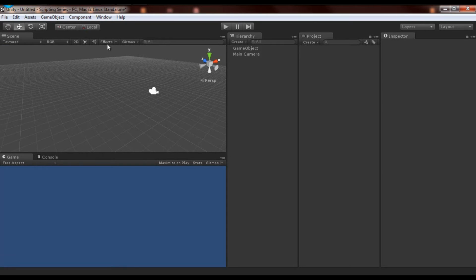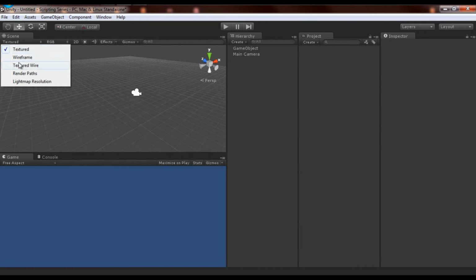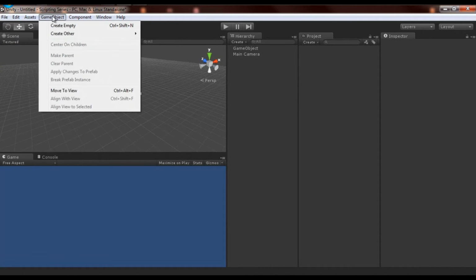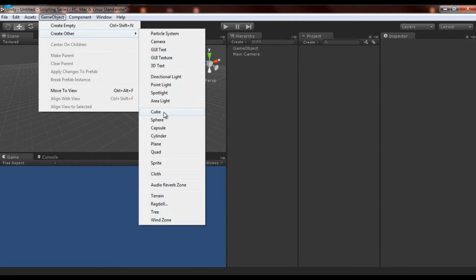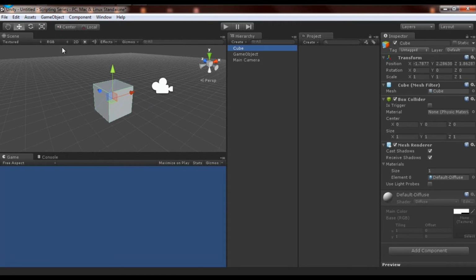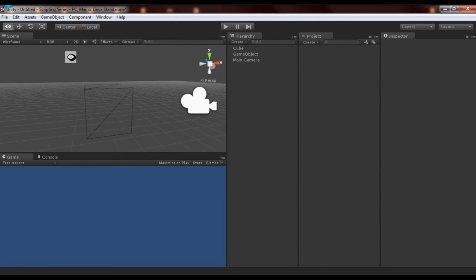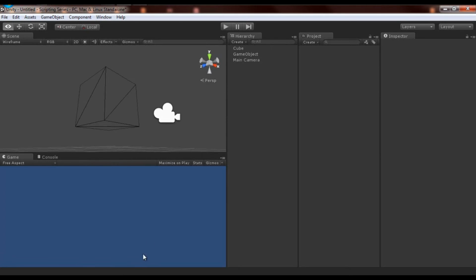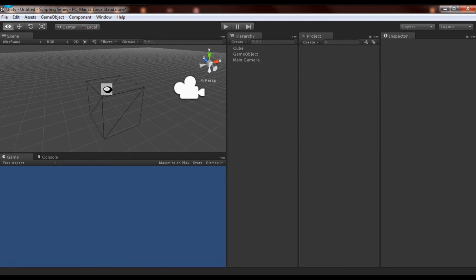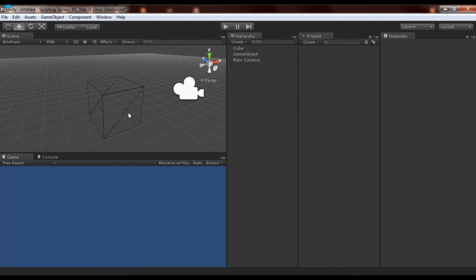But, so to demonstrate this, this controls the way that the scene is rendered. So right now it's in textured. By default it's in textured. It's usually where you want to keep it. But to demonstrate what it changes, I'll create a cube and change it to wireframe. So the wireframe view will render the different edges of your geometry in your scene.